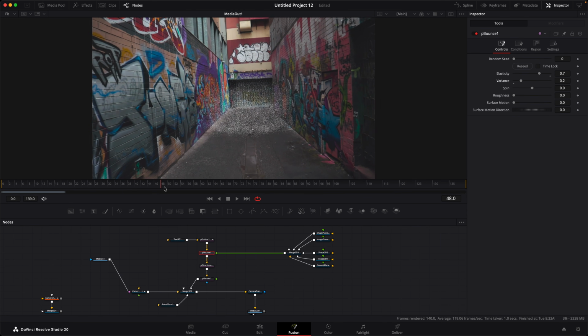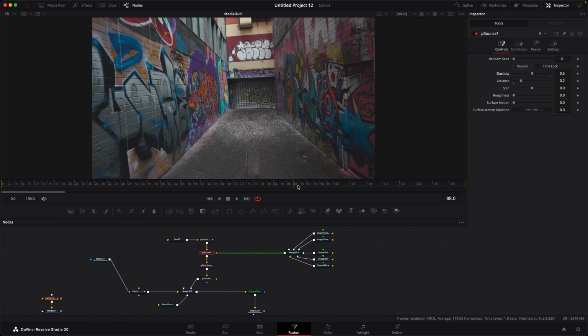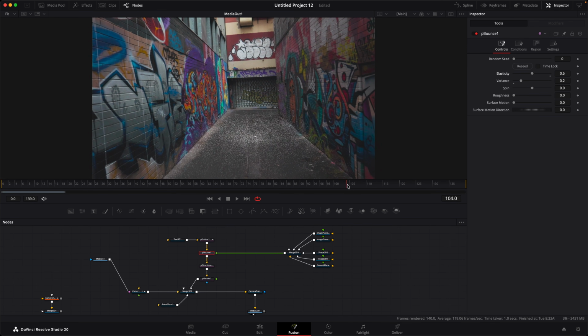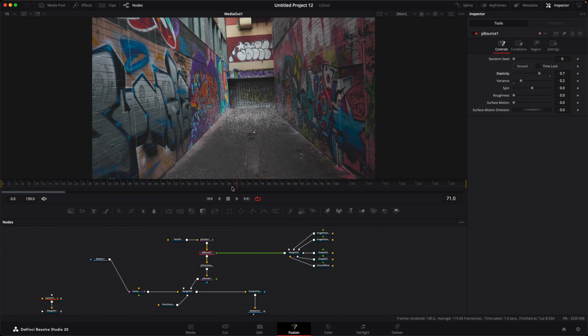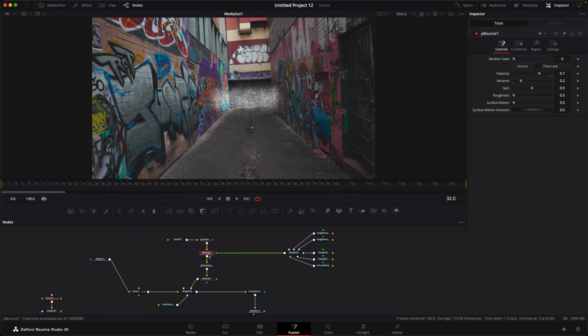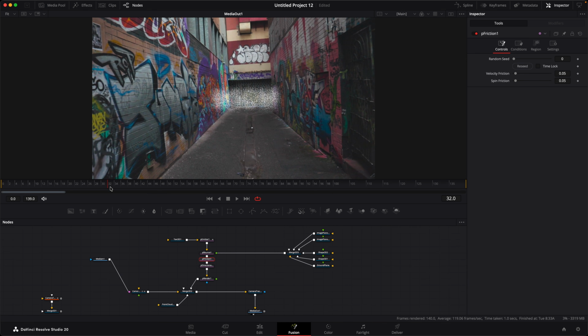Another thing besides the bounce, now we could keep on playing with the elasticity until we get it down like this. Another thing we can do instead of doing that is we can use something called the P friction, and as the particles interact, that's going to give it some friction like it would in the real world. So right after the bounce, let's add in a P friction and let's see what that does.